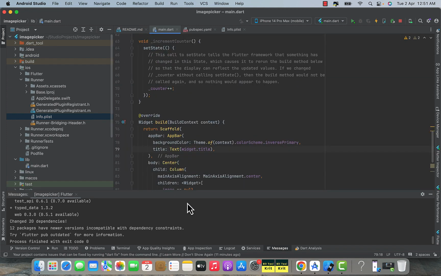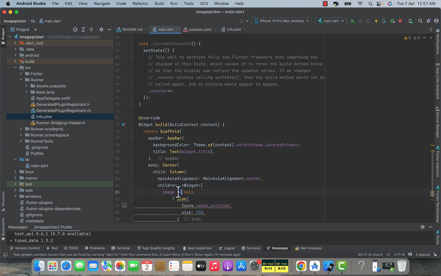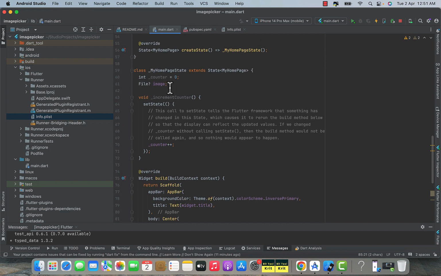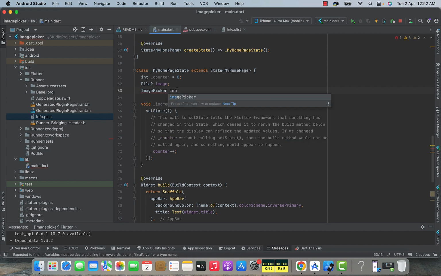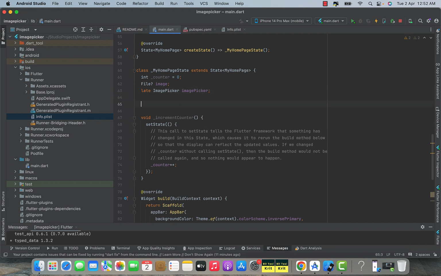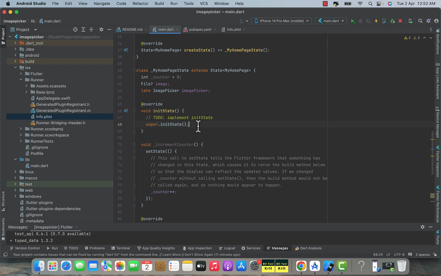So now let's enhance this section. And then above our build method, we are going to declare an image picker object. So let's call this object imagePicker. And after that, add a late keyword before this declaration because we want to initialize it later. So after declaring the object here, we are going to initialize it inside our initState method. So here type init and you will see this option for initState. So just select it and this method will be added.